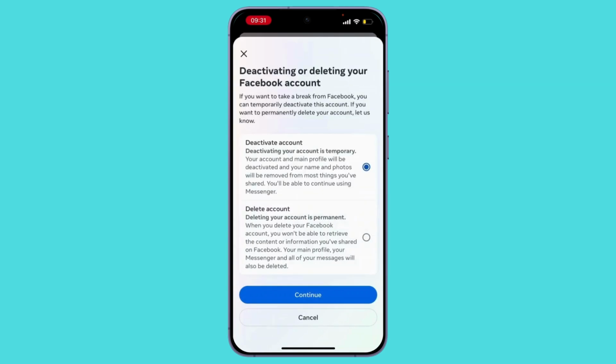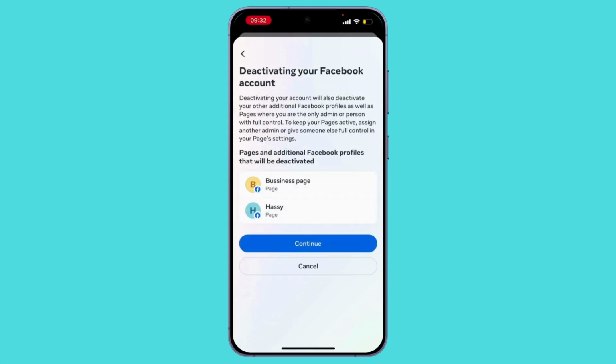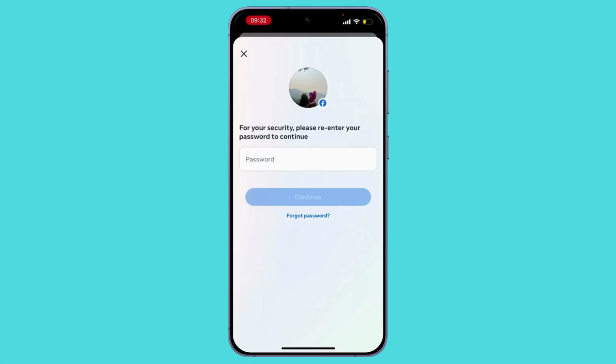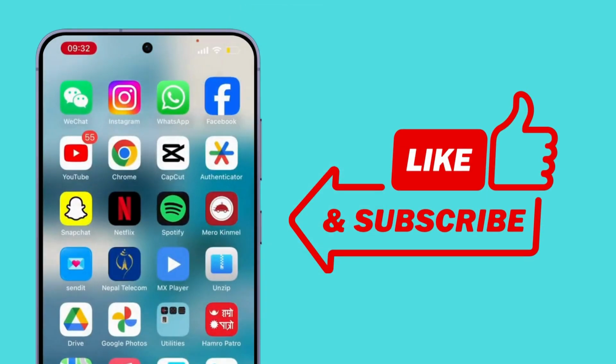Choose your Facebook account and hit on continue to deactivate your account. Then simply enter your password and then you are good to go. In these very easy steps, you can easily deactivate your Facebook account.